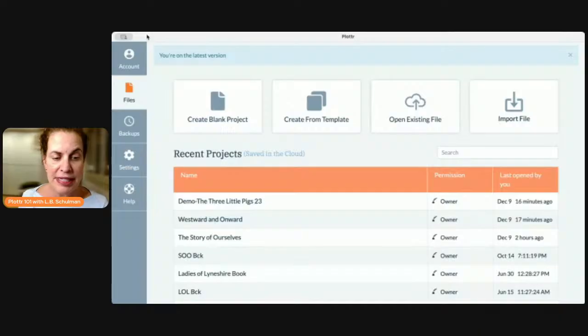Okay, and these other ones are all projects that I have done myself, or I'm working with some students and I have Plottr Pro, and so we can share our projects with each other, and so they have shared their projects with me.